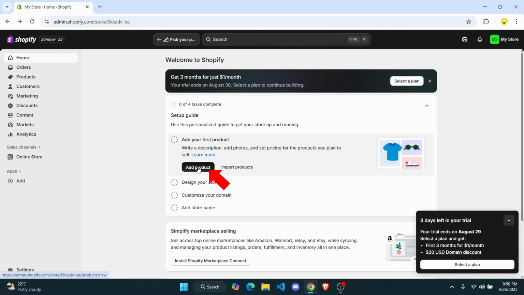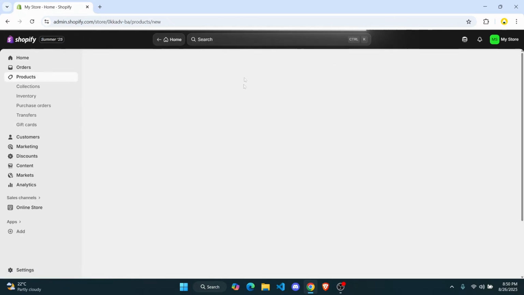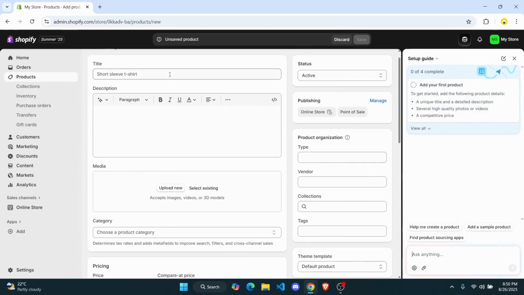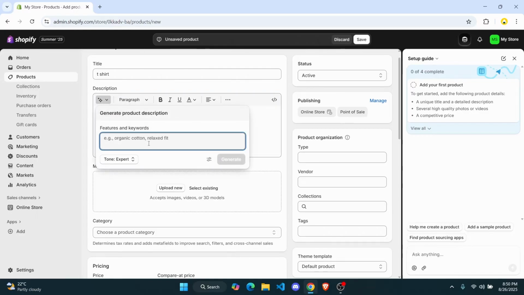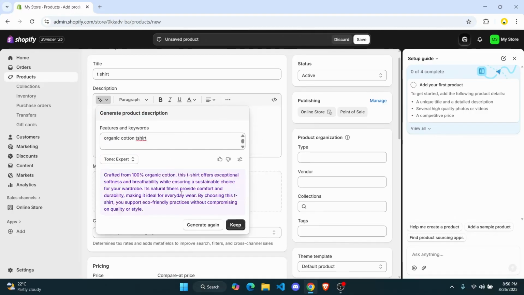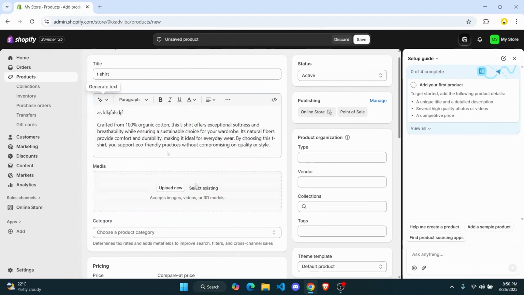What you can do is click on add product here. Then you can select the name of the product. So let's just do something like t-shirt. Then for this description, you can add certain description, or you can ask AI to create a description for you. For example, if I just go ahead and type in organic cotton t-shirt, it's going to automatically generate a text for you, which you can use. So let's just keep this text.